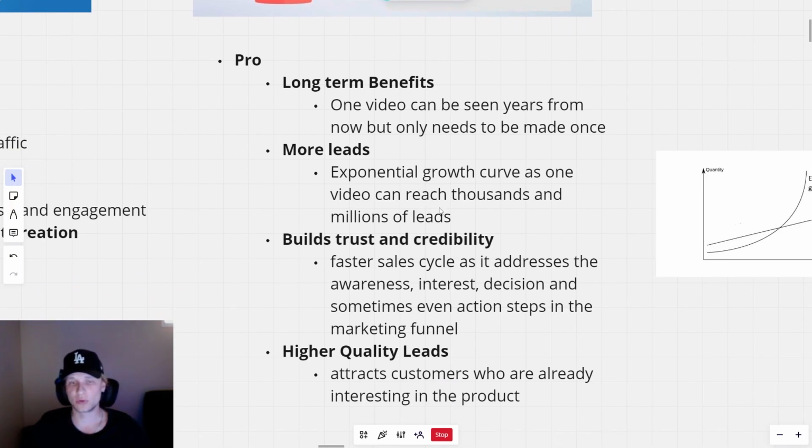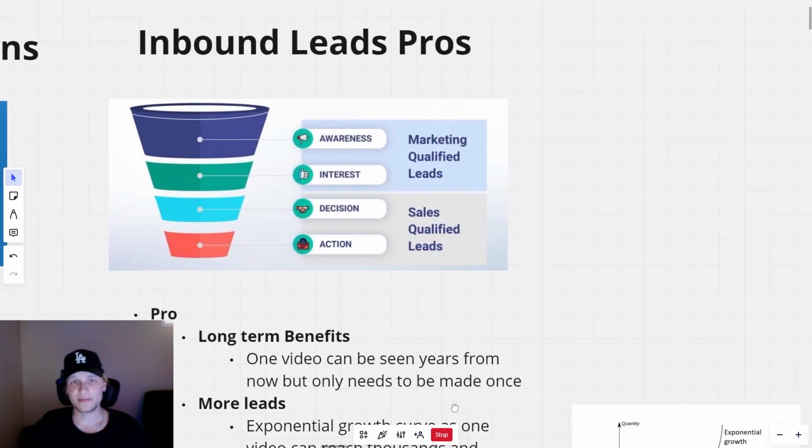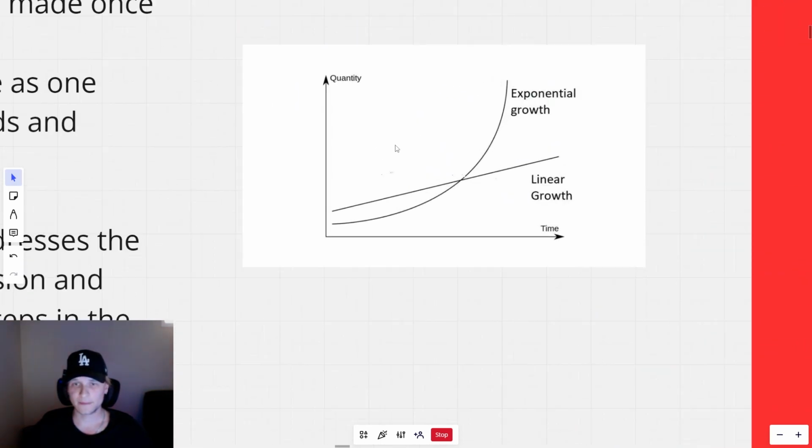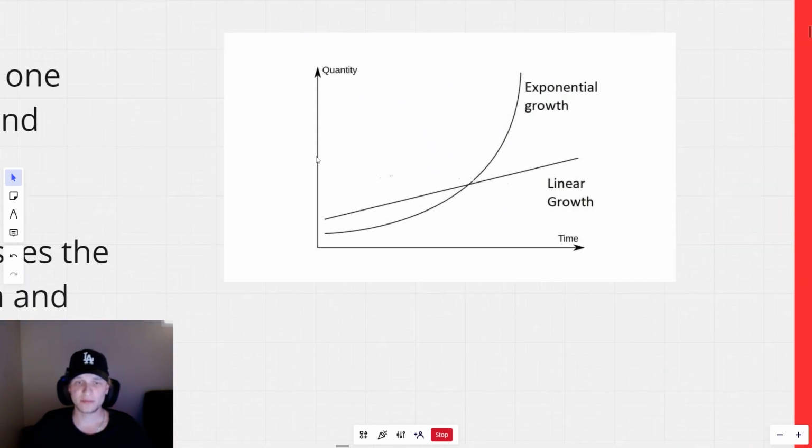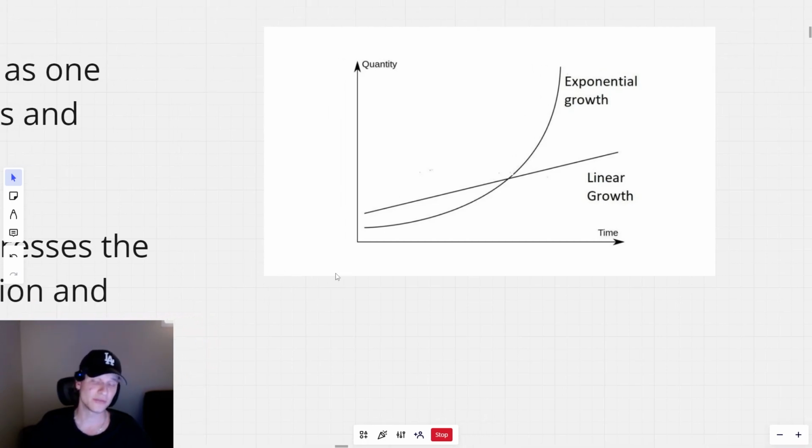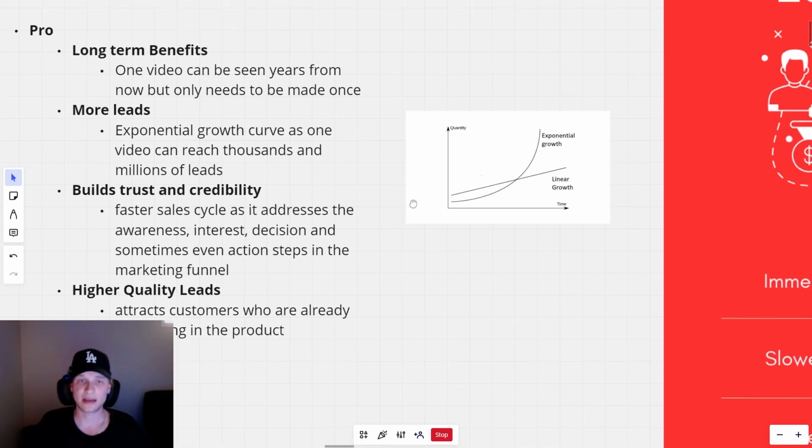Next, it brings in more leads. This exponential growth curve is because one video can reach thousands and millions of leads. This is one of the biggest pros of inbound leads and content marketing. As you can see, you have exponential growth as you make one video, which is quantity one, and over time it will grow and you'll get more leads. This is the difference between inbound and outbound leads. Outbound is you send one, you get one result, and it increases the more you send. So here you might be sending 100 and you get like 10 closes. Here you make one video and in a couple of years you might be getting thousands of leads from that one single video.